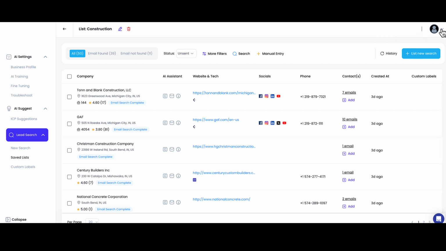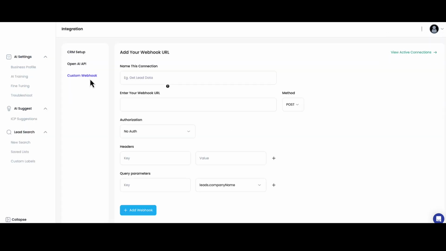So again, we're going to go up to our integration and custom webhook. So we go integration to our custom webhook. And this time we're going to call it the demo Pabbly export.